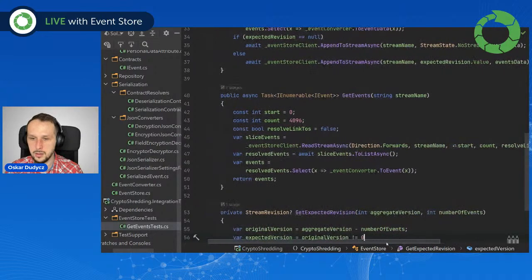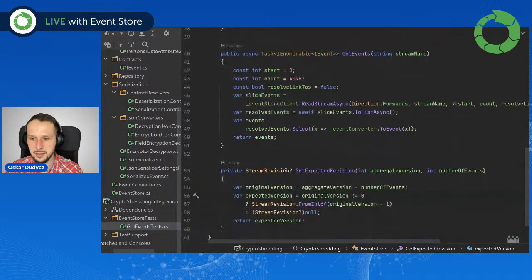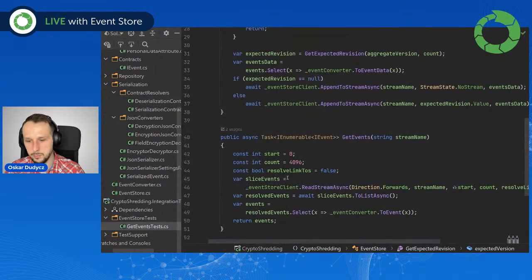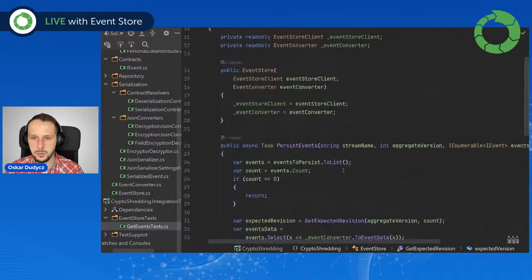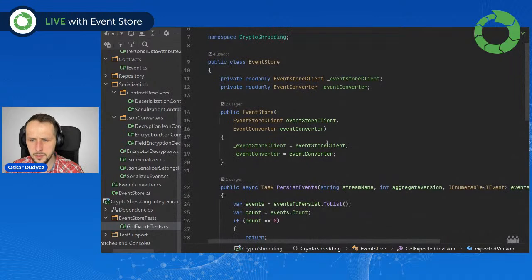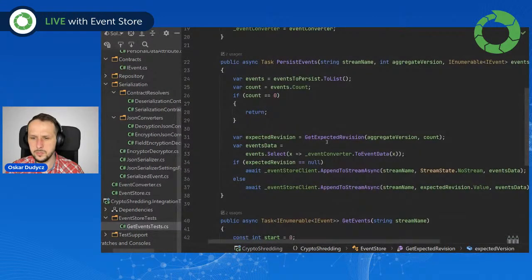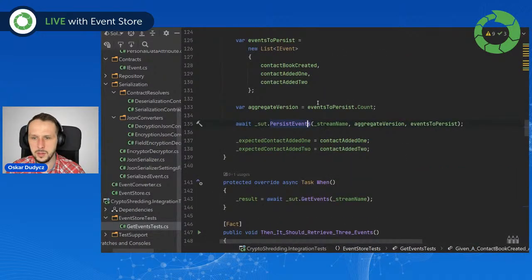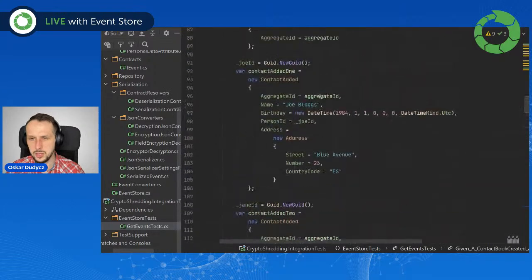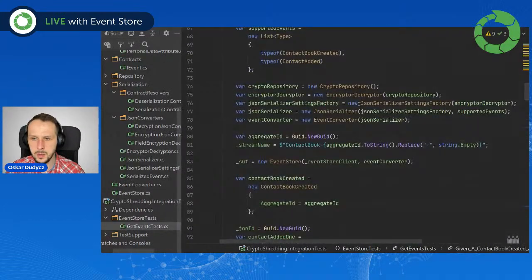We are also getting those events. So this API is not looking extremely pushy. There is nothing special here about crypto shredding. So that's also a proof that that event store is just agnostic to that part. So how are we doing that?